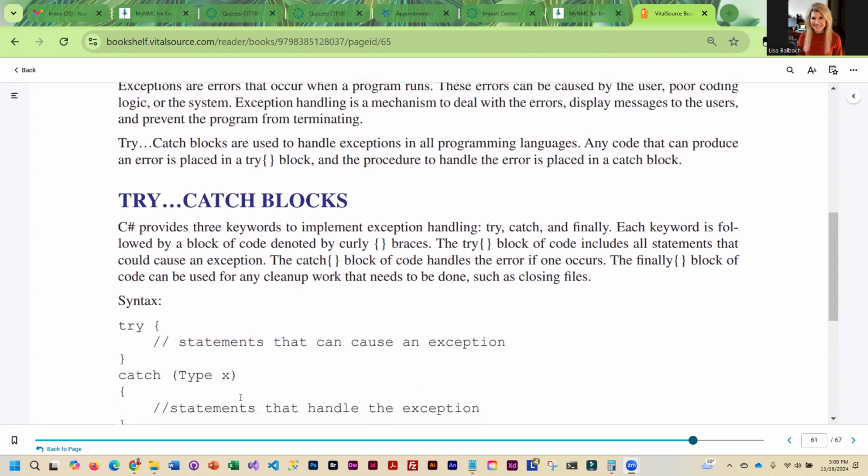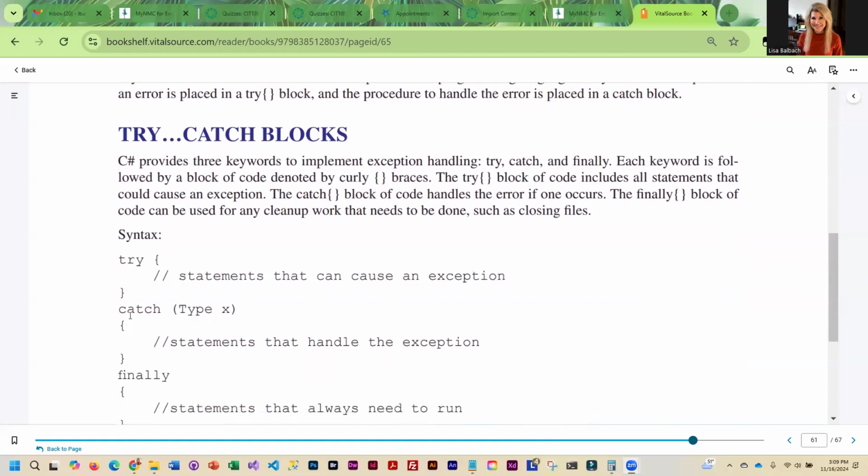And that is really all you have to do: use the keyword try, an opening curly brace, any statement that could cause an error after the curly brace, and then a closing curly brace. That is how you create a try block. Right below the try block, immediately after the closing curly brace, you will create a catch block. And you can have multiple catch blocks. These are designed to handle the error.